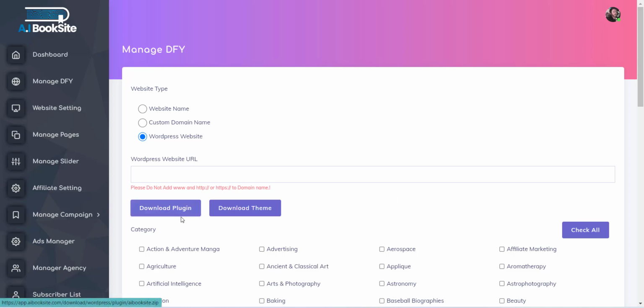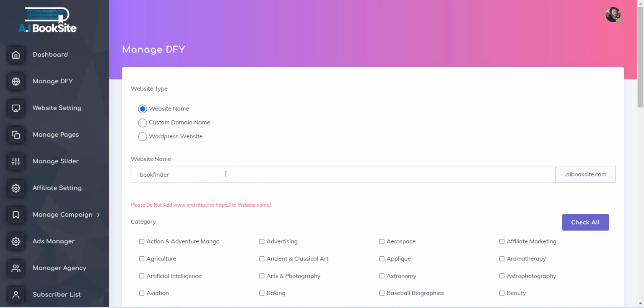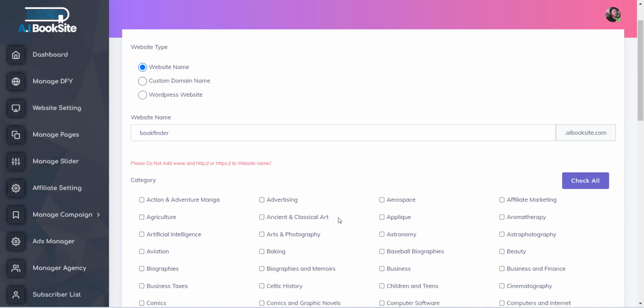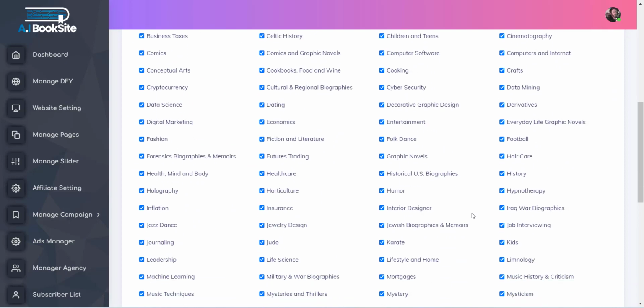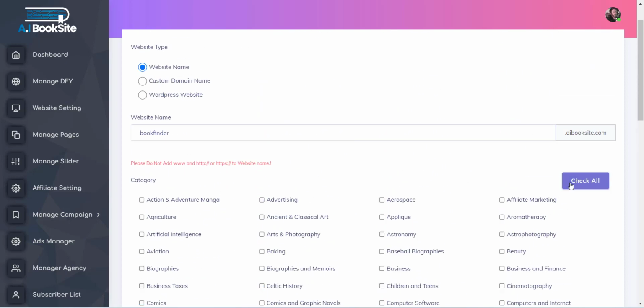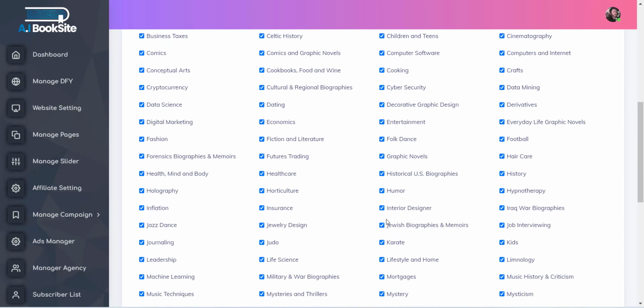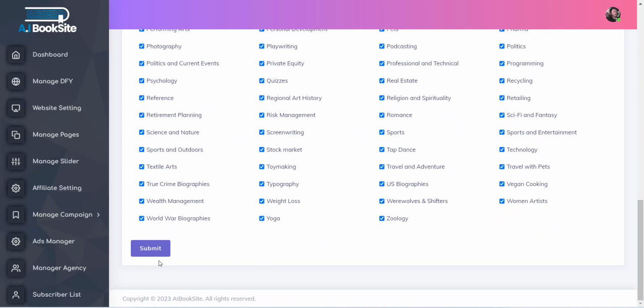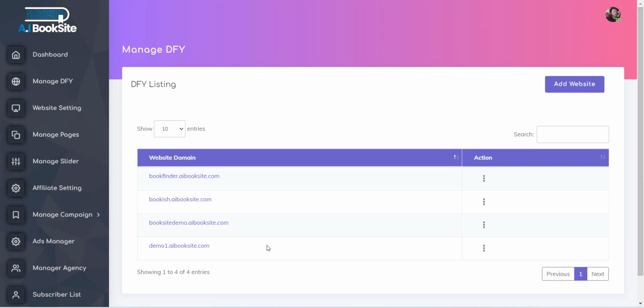The next field is website name. Inside this field you have to provide a domain name. Next, you have to select the category from the list. You can select one by one or just click on the check all button to get all categories. After this just click on the save button. Now your website is created and you will be redirected to the website listing page where you can see the site is created and you can visit from there.